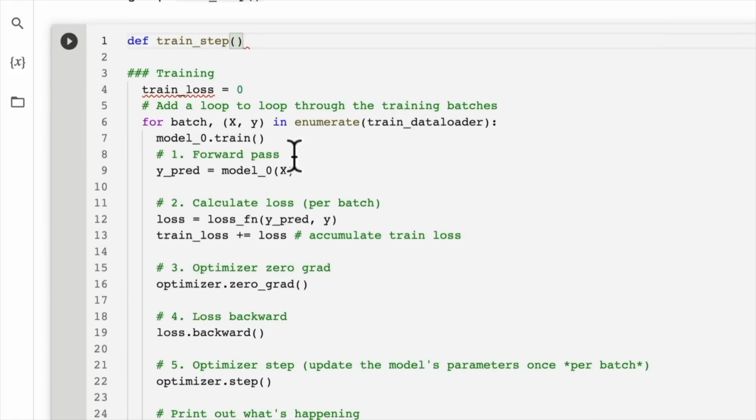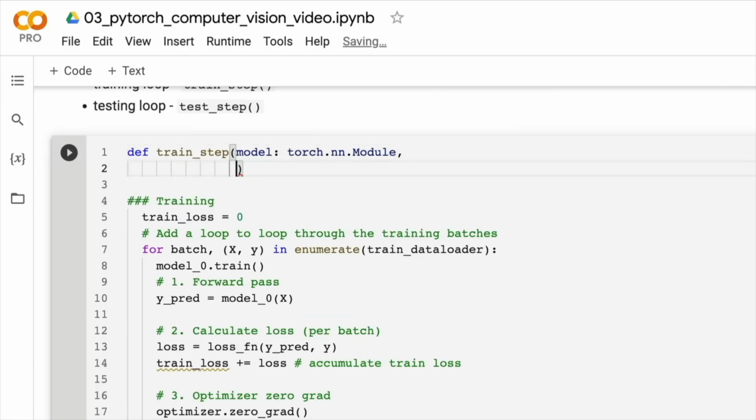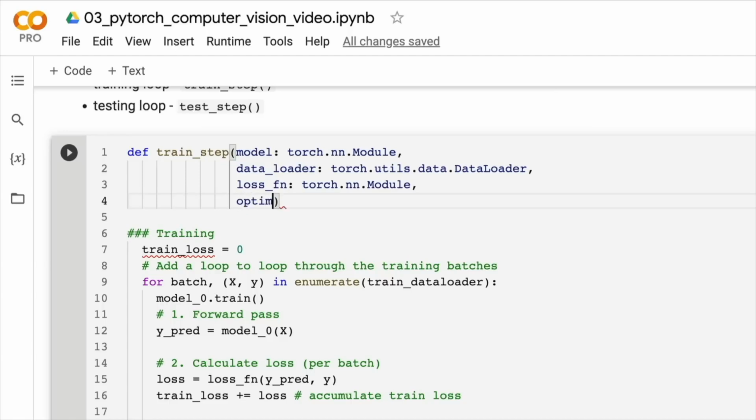So let's craft a train step function here. We'll take a model, which is going to be torch.nn.Module, type hint. And we're going to put in a data loader, which is going to be of type torch.utils.data.DataLoader. Now we don't necessarily need to put these type hints in, but they're a relatively new addition to Python, and so you might start to see them more and more. It also just helps people understand what your code is expecting. So the loss function, we're going to put in an optimizer, torch.optim, which is a type optimizer.